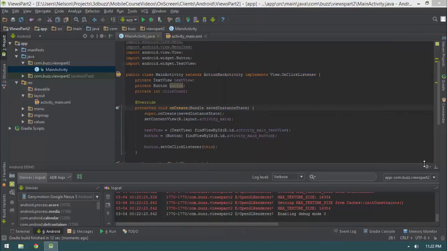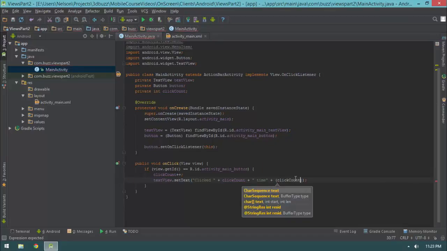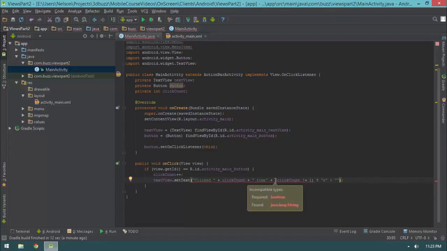Shouldn't come as any surprise because this looks pretty straightforward, right? We have an implementation of this interface, and we set the onClick listener, and we have our onClick method. When I say clicked on click count, I do want to go ahead and say plus time plus click count is not equal 1 s. There we go. Oh, are you kidding me? What are you? Oh, that's probably why.